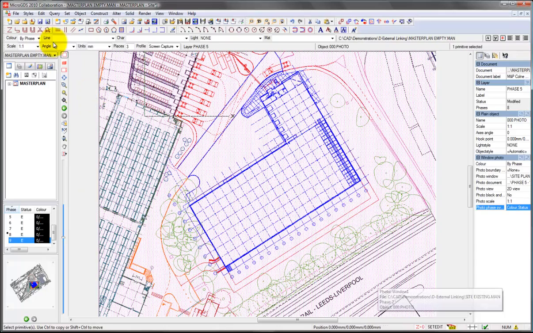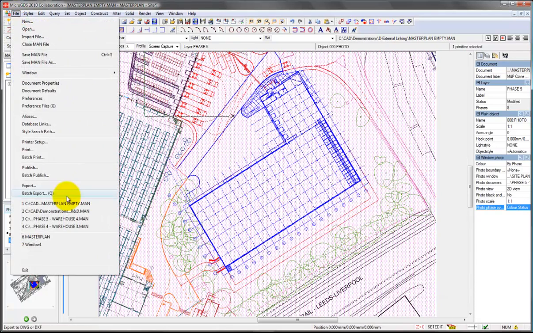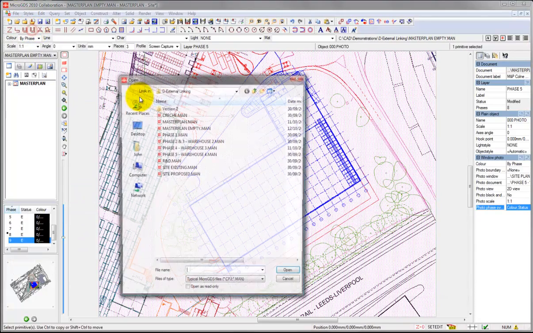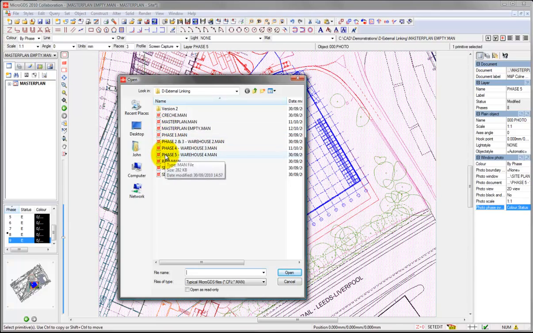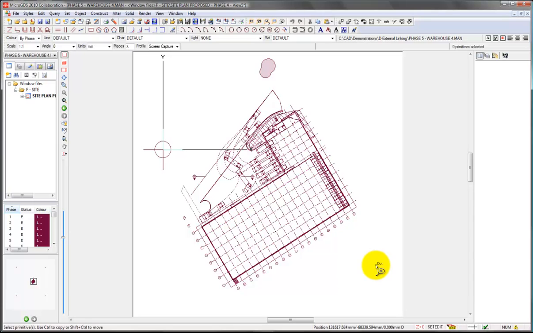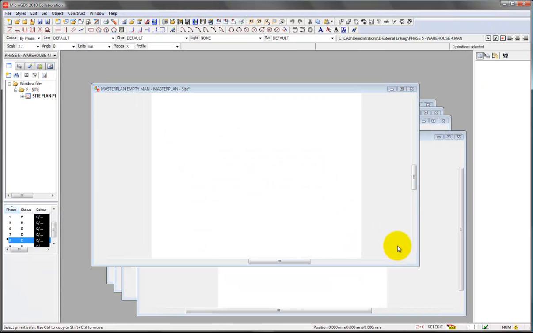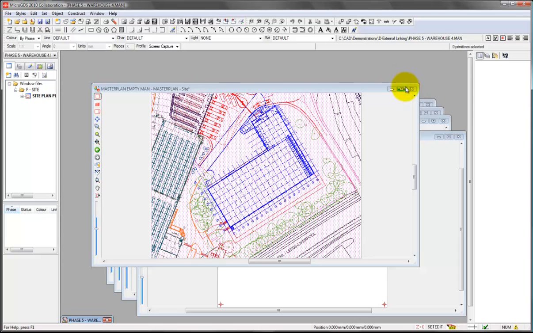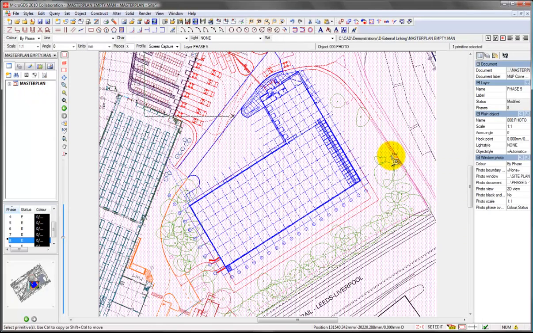If we look at the original file, so if we open our Phase 5 file here, we can see that we've not made any alterations to the way that the original file is displayed at all. So we're not manipulating the data that was supplied to us by the other consultant. That's sacrosanct, it's untouched, but we can manipulate that within our master plan to suit our own requirements for presentation and whatever.